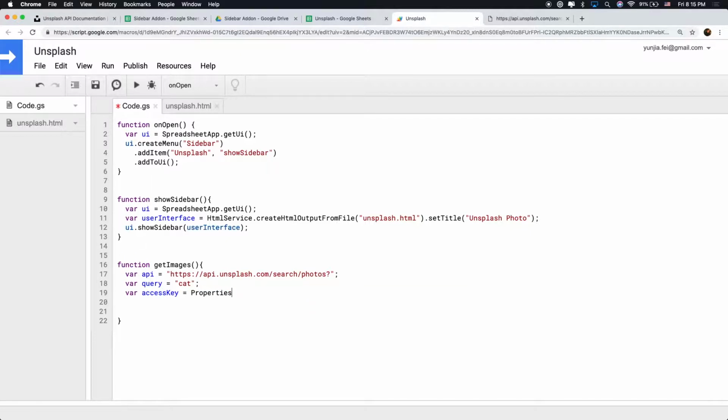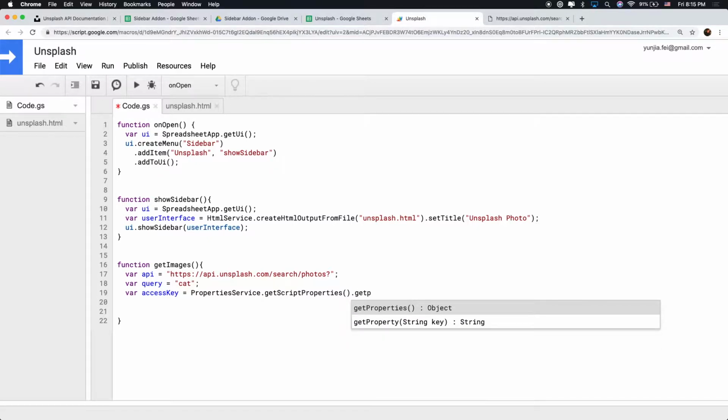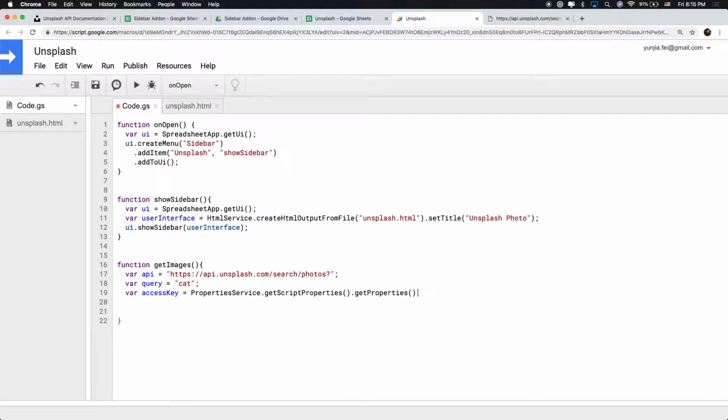properties service. So get script properties, get properties. So the key will be the access key. So we can get the value from the properties. Okay. So now this is the access key. And we need to add the parameters for this access key. So the access key will be, I think, client ID.